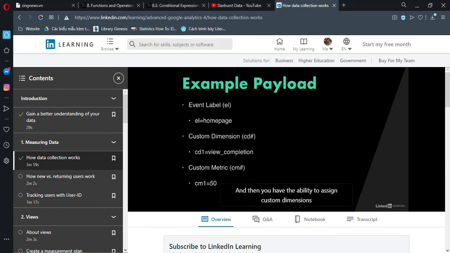And then you have the ability to assign custom dimensions and custom metrics. Each dimension will have an associated index, and you can have up to 20 in the free version. In this case, we've used the index number 1. So custom dimension 1 maps to custom metric number 1. In this case, we've assigned it to view completion, and if the metric triggered 50, then I would assume that the user made it halfway through the video.